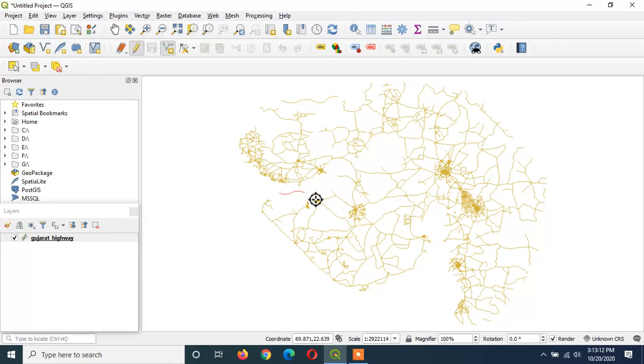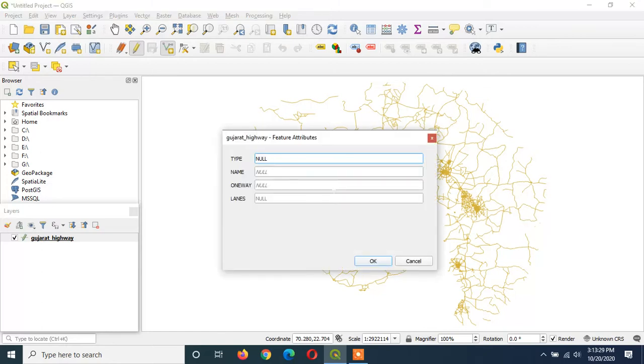This process of plotting dots on the canvas is called digitization. So this is a new line that I am adding in this vector line data. Once you are done with the plotting, you can right click so that it will stop digitization and it will ask you to enter values for the fields which are related with this vector line data. These fields belong to the attribute table. So there are 4 fields: type, name, one way and lanes.